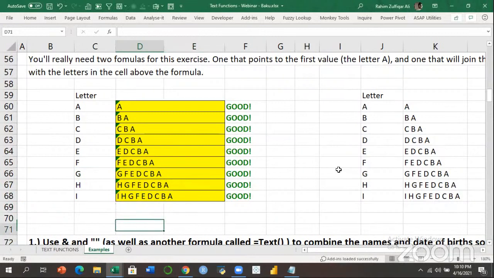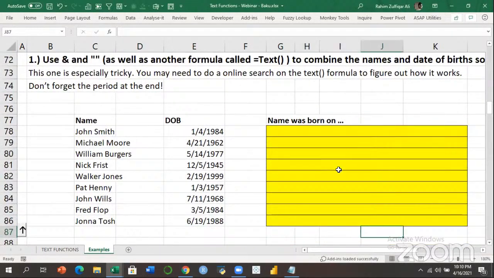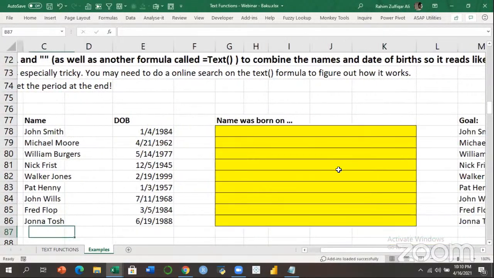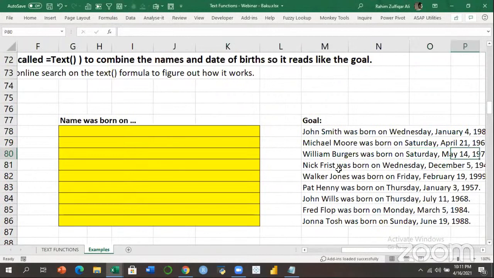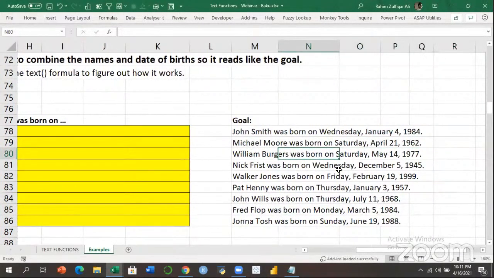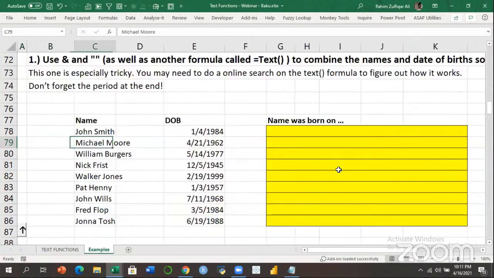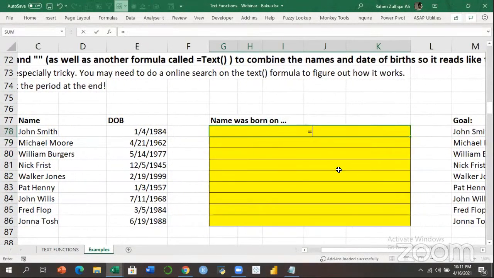Okay, next, now we have the names and their dates of birth. Each employee has their date of birth, and we want to convert them into a sentence case, like January 4, 1984, something like that. So for example, if I do this, C78, and then I am taking the date of birth.